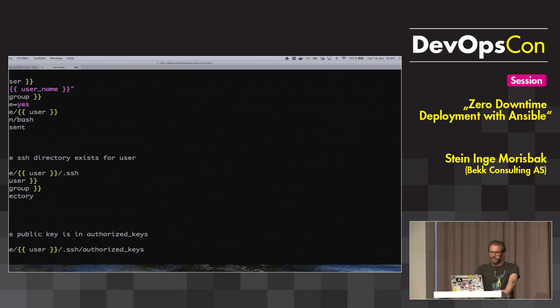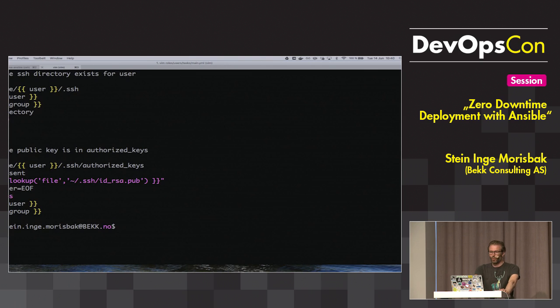And I want to create a directory. I use the file module for that. You can create files, directories, soft links, and such. And I want to set the ownership and the mode. And it's a directory. And then I want my public key to be in the authorized keys file on the server. And then I can use some built-in functions. So here I look up my public key, which is on my local machine. So I want the line in this file to be inserted into the line in the destination file.